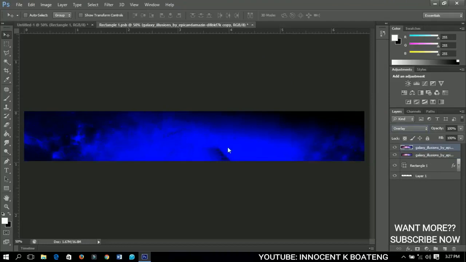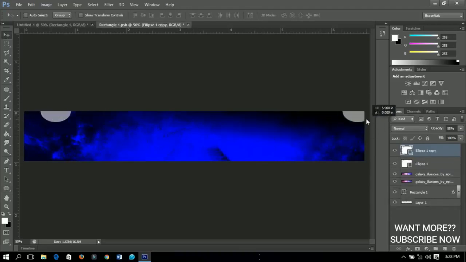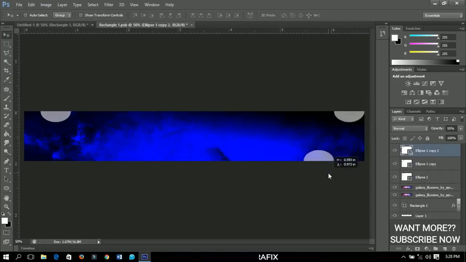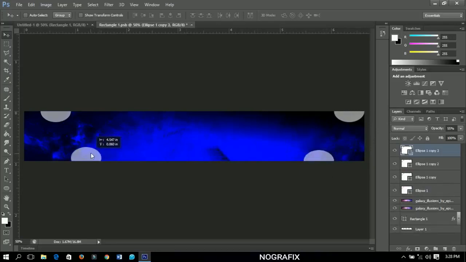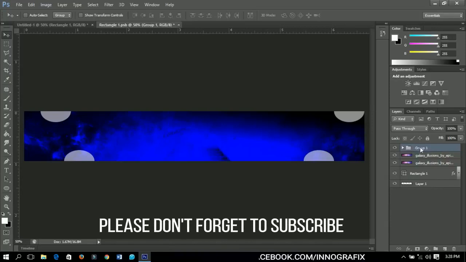Alright, so the next thing that I'm going to do is add some ellipses to my document over here. So I'll draw an ellipse like this, and then I'll change the opacity to somewhere around 70, 55, or any percentage that we want. So I'll place it around this side. I'll copy it using Ctrl J, and then I'll place another one over here. Let me copy it and then I'll place it here, and I'll copy another one and then I'll place it here. So I can select the whole of these things and I'll press Ctrl G to group them up.